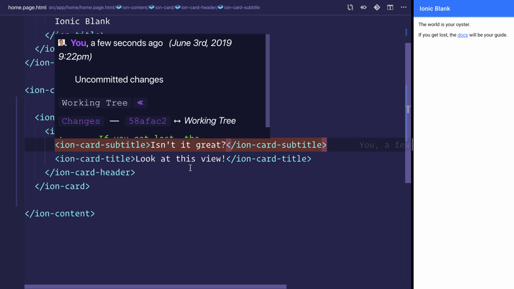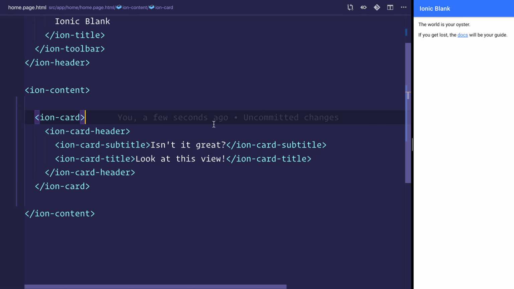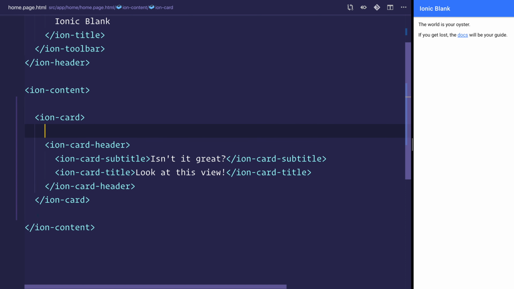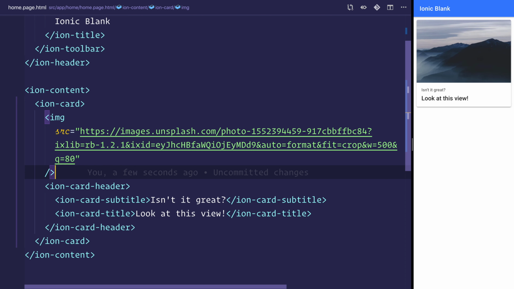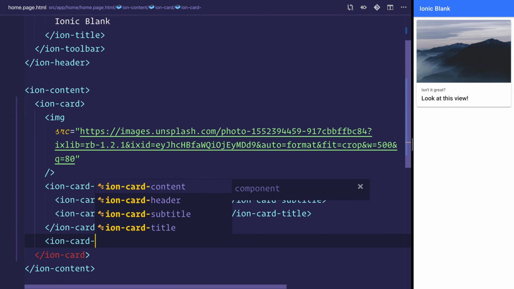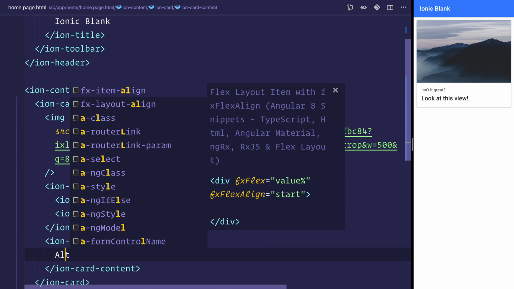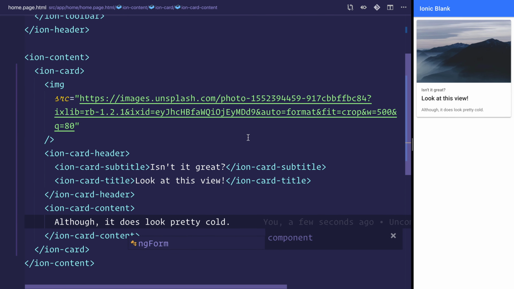And then what I'm going to do at this stage, you can get this from the article itself if you want, or you can find your own image. I'm just going to paste one in here from Unsplash. And when we save, we should see a card that has a title and also a subtitle. Easy as that. We can also add content inside of the card using ion-card-content. And then we'll say, although it does look pretty cold. So when we do that, we should have the sort of results that we were expecting at the start of the video already.